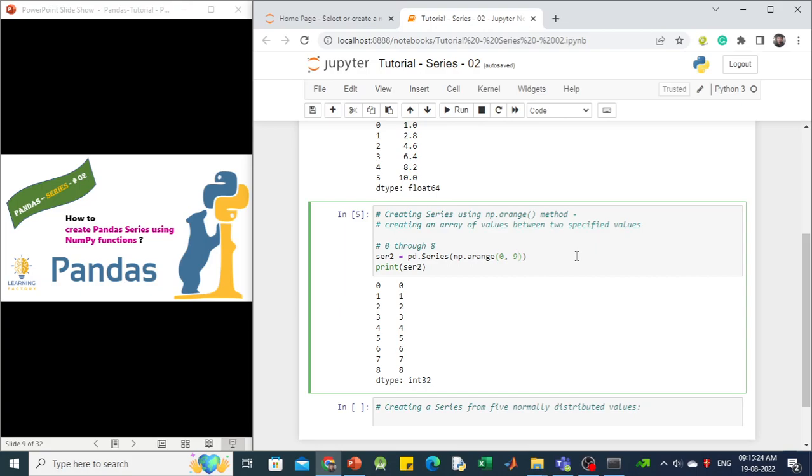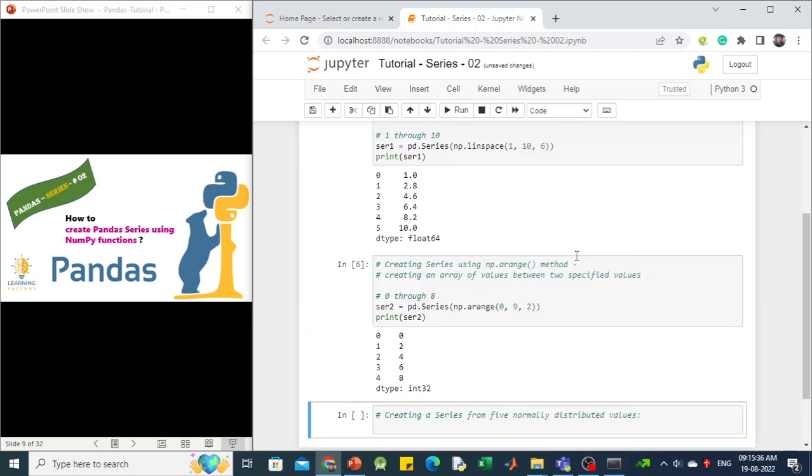It is possible to provide the step value over here. By default it is 1. If I would like to provide the step value as 2, then see here how I am getting the series 0, 2, 4, 6, 8. Beginning from the start number 0, I'll be having an increment of 2, right? And I'll be getting this series.